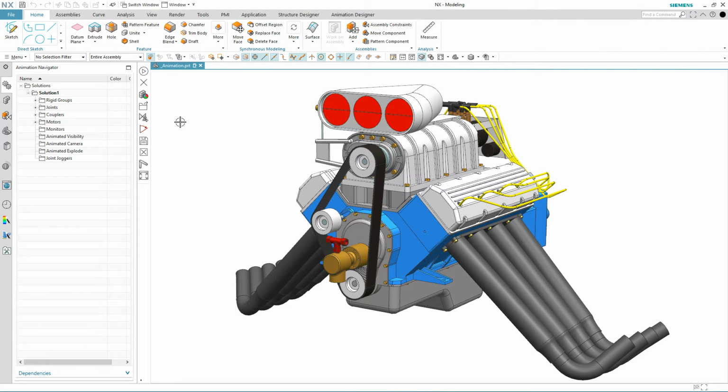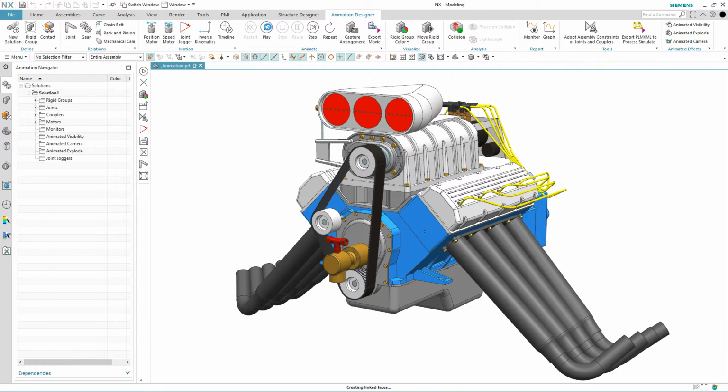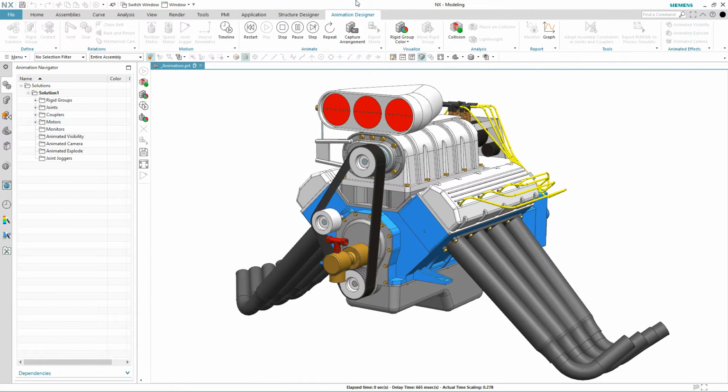What we have here is the start of a V8, but when we hit the play button, you can't see the inner workings of the engine because they're covered up with the blocks, the heads, and the covers. Probably very similar to most of the products that you have out there, where there's something happening on the inside that you want to draw your customer's attention to, but there really isn't a good way to do it. Tools inside of Animation Designer allow you to do just that.